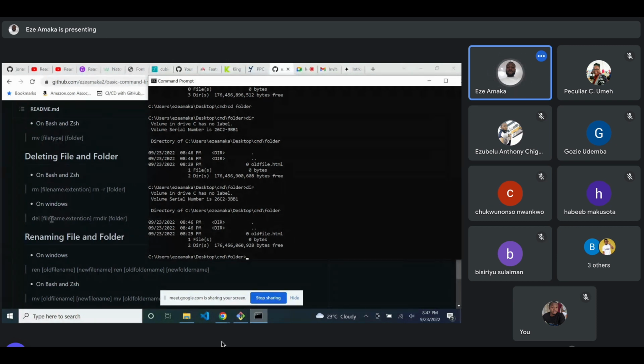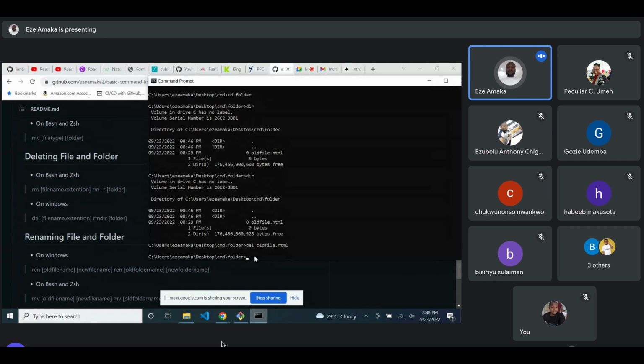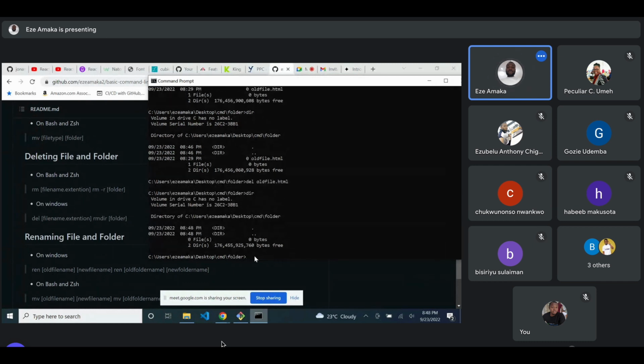So let me show you how to delete with the file. Let's delete the old file from this folder. So you use del old file .html. So it has been deleted successfully, I guess. Let's confirm it. There's no file inside.